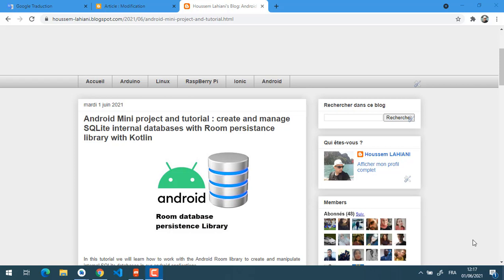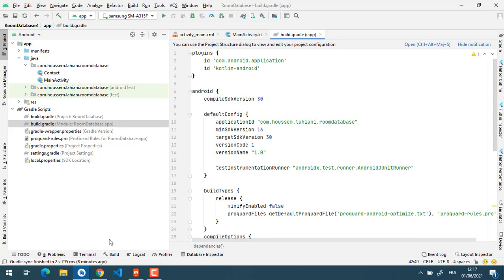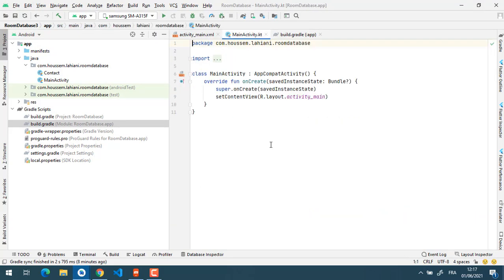In this tutorial, we will create a mini project for a Contact Manager while discussing the basics of using the Room library and how it can improve your workflow as a developer. So, here in this new project, the first thing we must do is creating the entities.